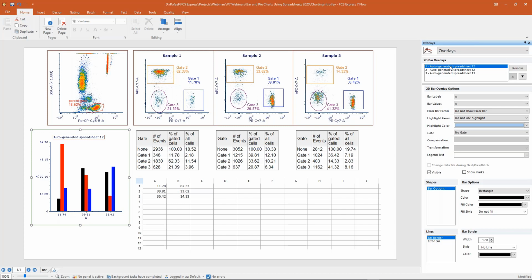So my first overlay here is for my gate 1 data. My second overlay is for gate 2, and my third overlay is for gate 3, that you saw me add to my chart. Note that the third overlay also comes from a different spreadsheet from the first two, because I pulled that data into another chart and it generated its own unique spreadsheet. So let's go ahead and select this first overlay. When we select an overlay, we can edit all the different properties of that overlay from the 2D bar overlays options, and it's a pretty substantial section.